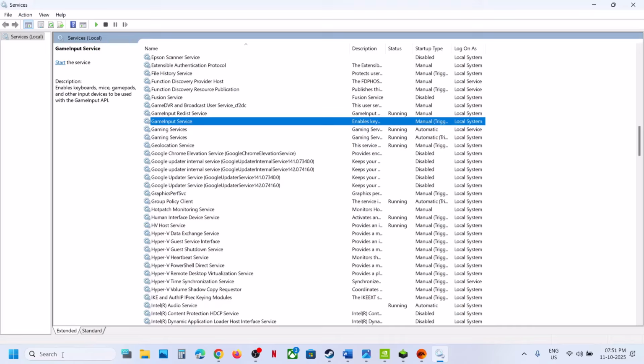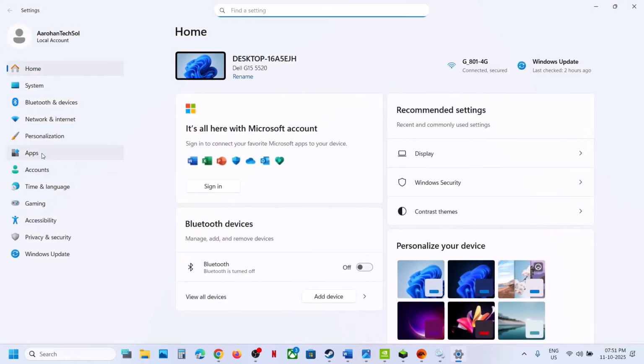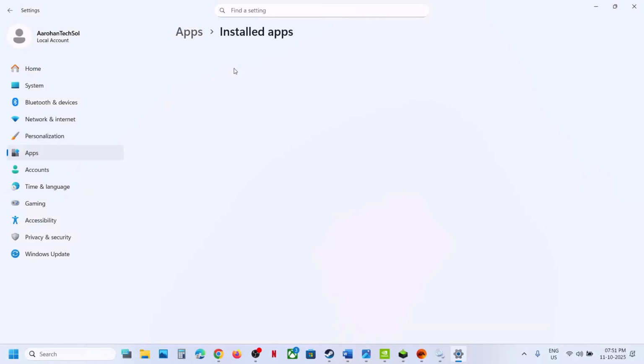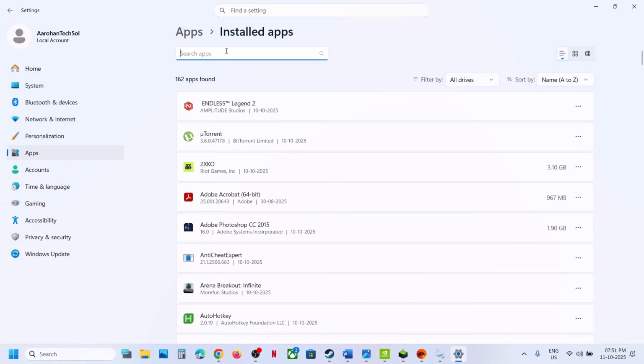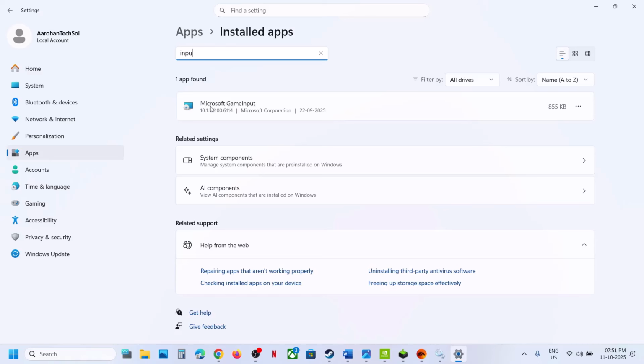Now for this, you can even uninstall game input services, but the old one, if you have two game input installed on your computer. Now for this, you can open Windows settings and then you can go to apps and then go to installed apps or apps and features. And then over here in the search box, you can just find game input over here. Once you find Microsoft game input over here, you can just click on it. I have the latest one already. I have only one Microsoft game input.